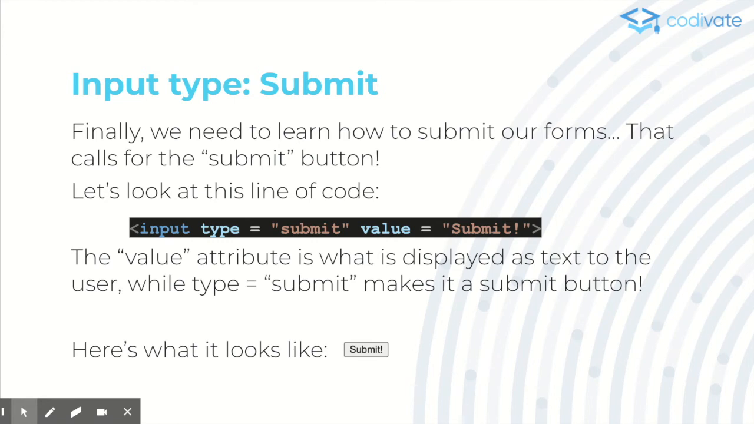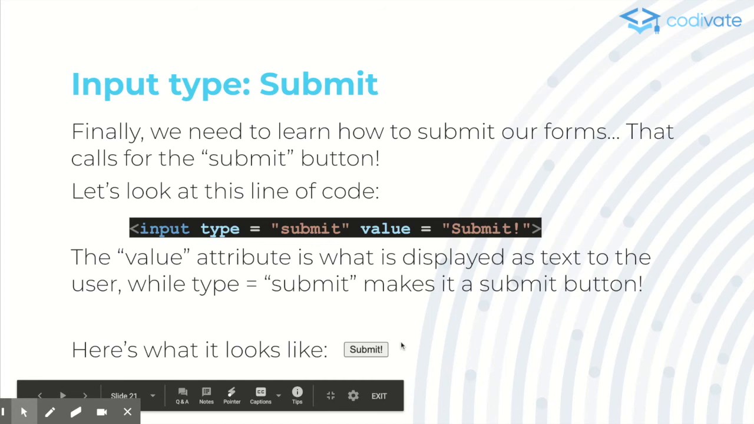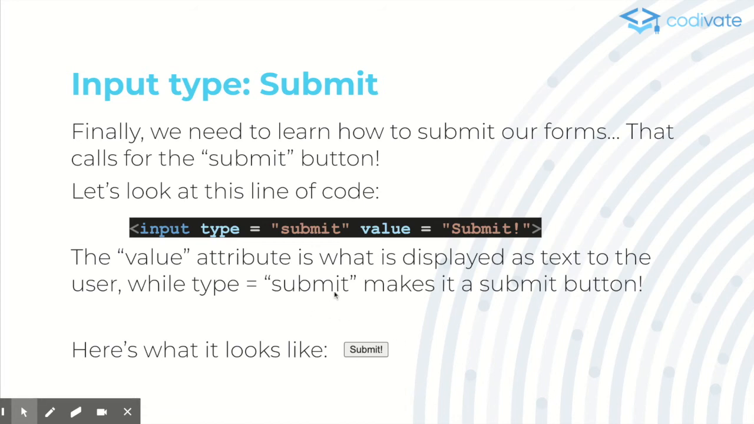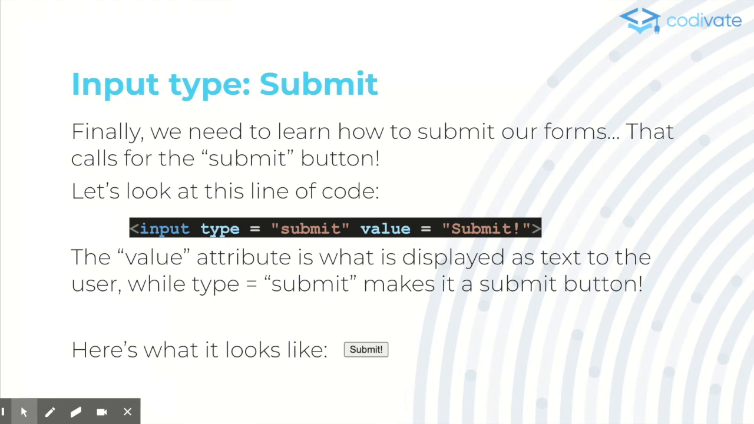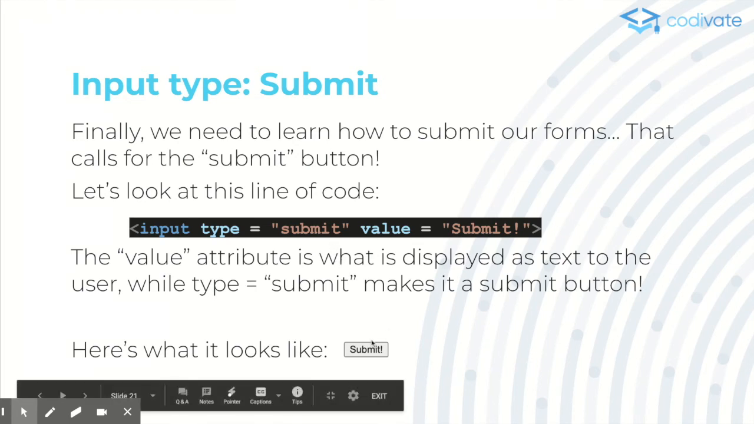Input type equals submit. Finally, we need to learn about how to submit our forms. That calls for the submit button. So let's look at this line of code. Input type equals submit, value equals submit. The value attribute is what is finally displayed to the user. So notice it's here. And while type equals submit, it makes it look like a submit button, and it also serves that same function. When we get into JavaScript, you're going to use the submit button to submit your form. So, yeah.